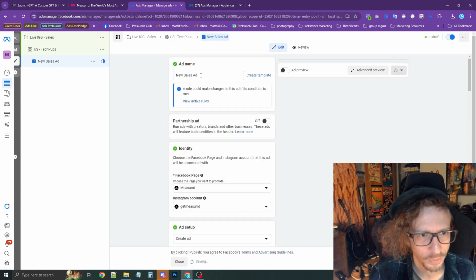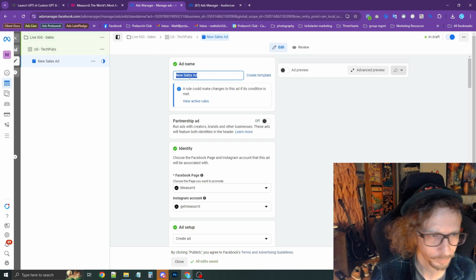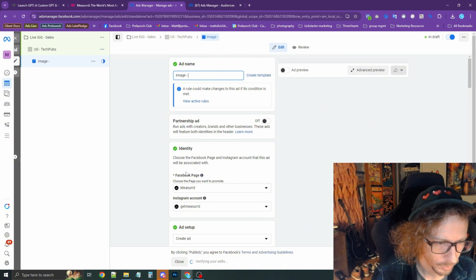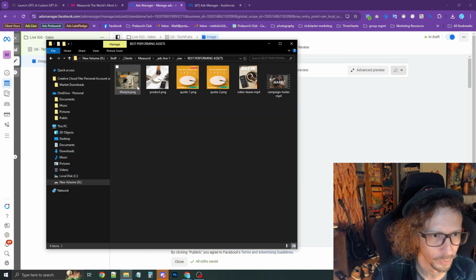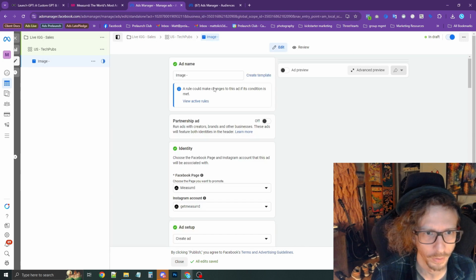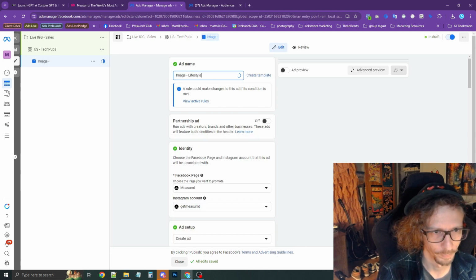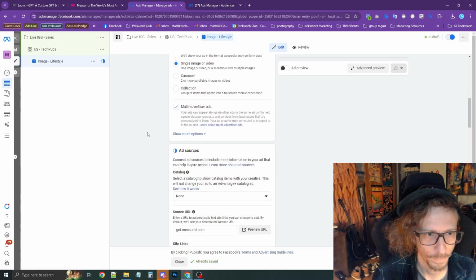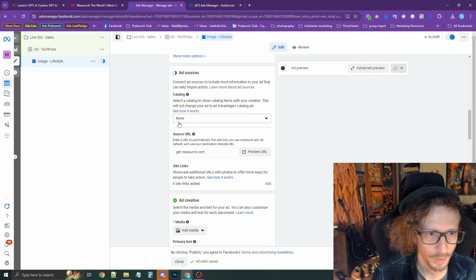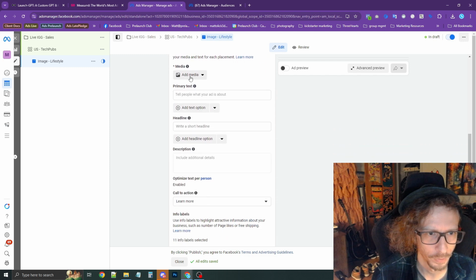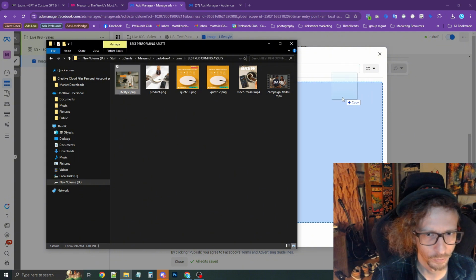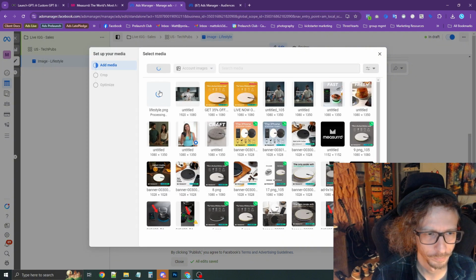Okay, so moving on to the ad here on the left tree. Now we're going to start loading in the images. So image, let's look here in our image folder. Let's start off with the lifestyle. Scrolling down, no catalog, nope. Okay, add in an image under media. Let's drop in the lifestyle photo.